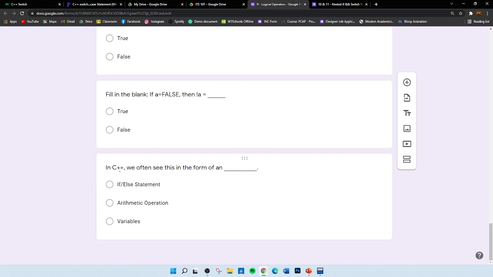Next, last. In C++, we often see this in the form of an... Okay, alright, that's it. So basically, the logical operators can be seen mostly in if-else statements. If-else statements are very important whenever we are going to do any programs, because many other programming topics will make use of the if and else statements.